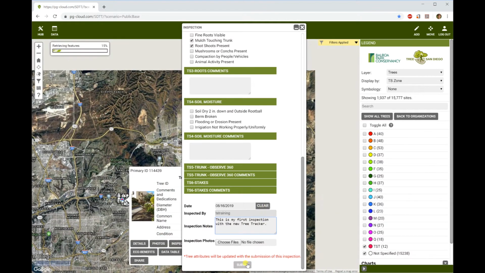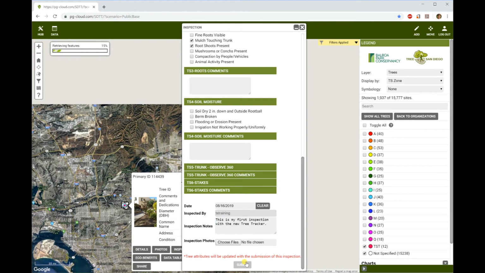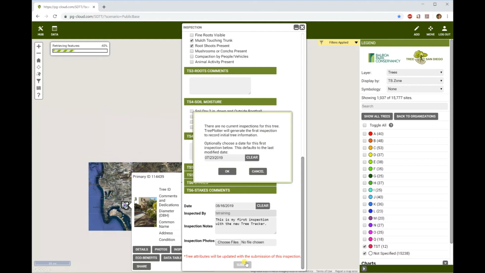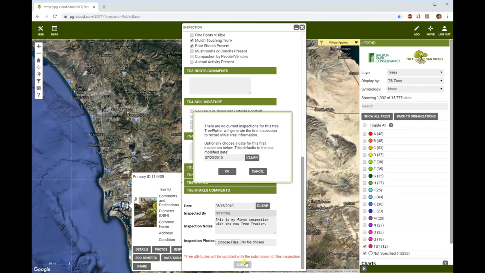Notice when I hit Submit, for the first time, this is the first time we've ever made an inspection for this tree. A window will pop up saying there are currently no inspections on record for this tree. This is a notice saying that our inspection will not be the first inspection, but will actually be created as the second inspection, and it will automatically create a first inspection with the original information. That way we have a record of where we started.